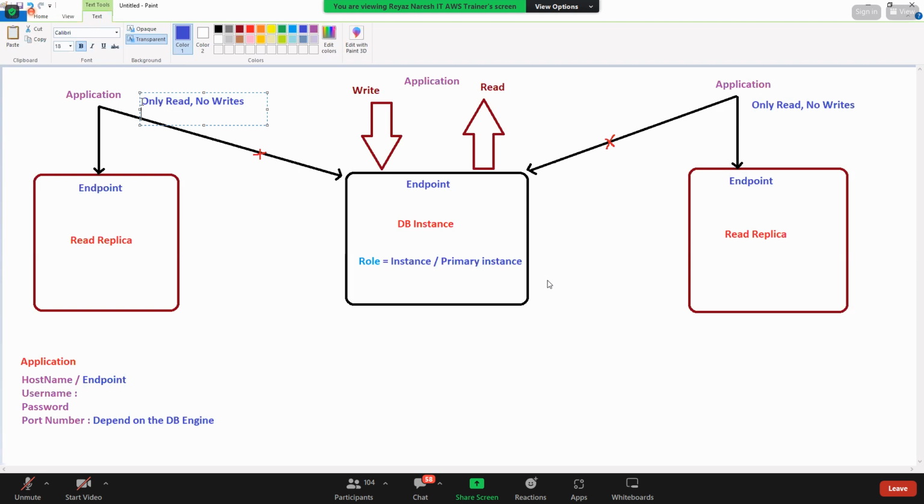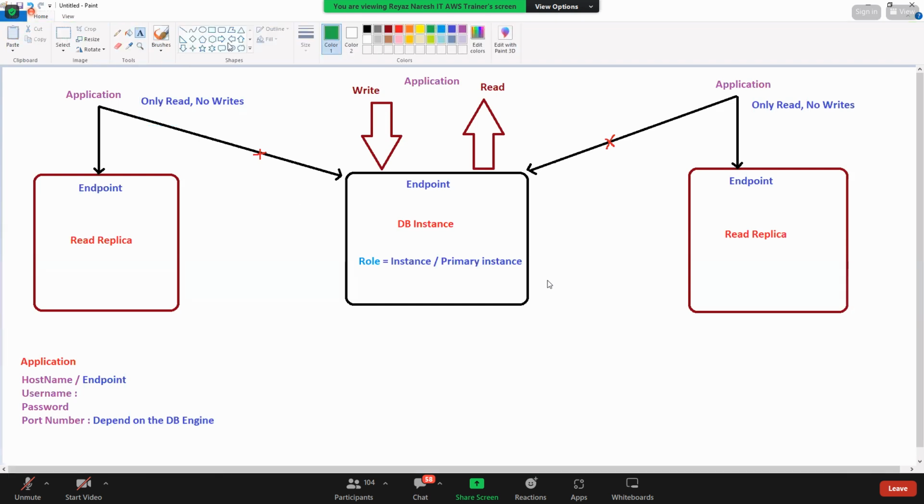No. So like this, you can create a maximum of 5 read replicas. How many replicas can you create for one instance? 5. Now, who will take care of replication? From here to here, the replication will be automatically taken care of by AWS.